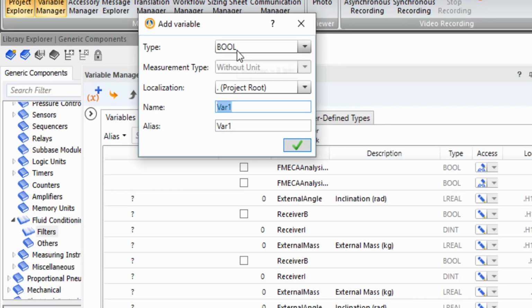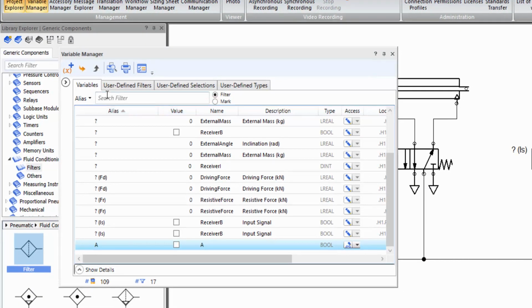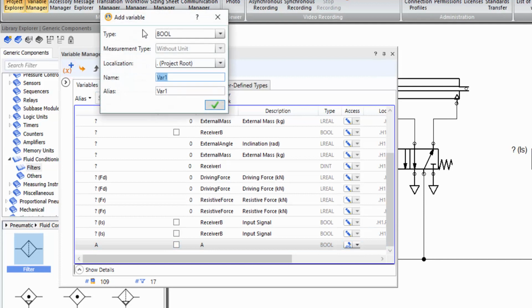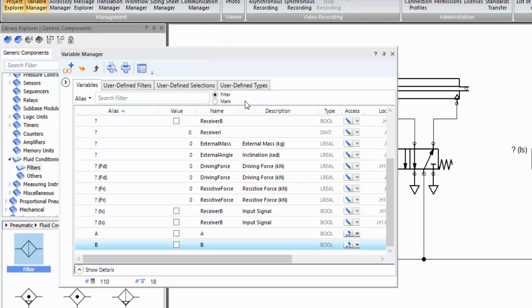Select the type bool and name it A for both name and alias. Click on the green check button to validate and repeat the steps for a second variable named B. Close the Variable Manager window.